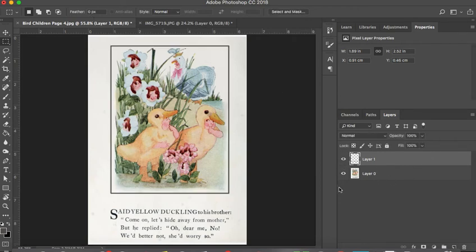So at the moment we've still got those layers. If you save it as a Photoshop document, you'll keep these 2 layers. If you save it as a JPEG, it will flatten them and they'll become one layer. But that's how you'd need to do it to print.